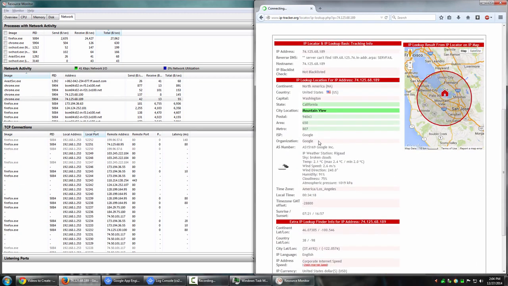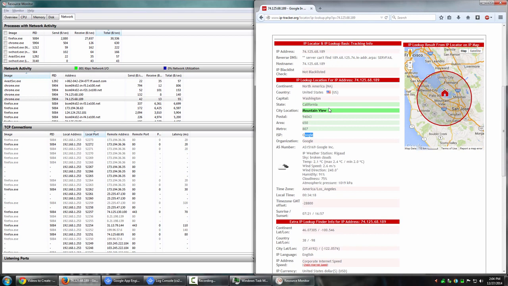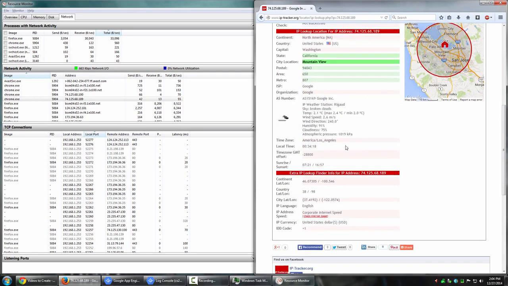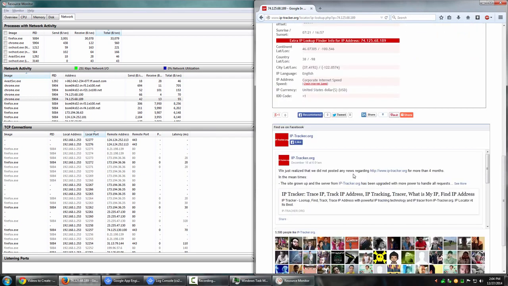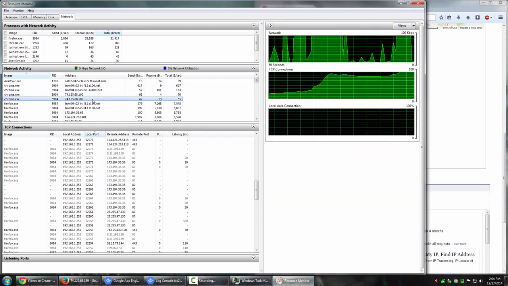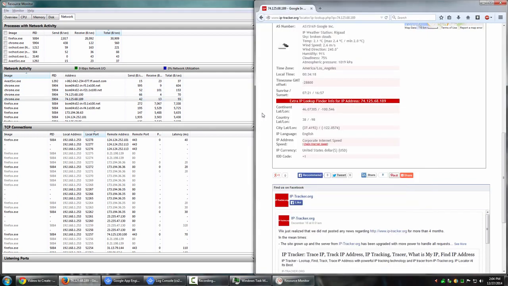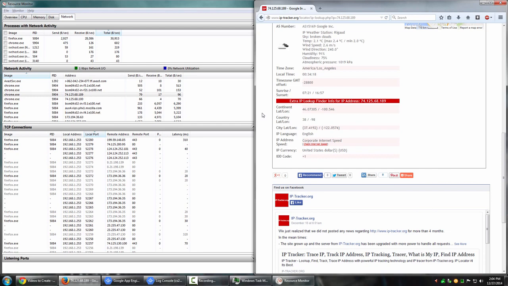And you can see this belongs to Google. ISP is Google. It's located in Mountain View, California, and that's pretty much it. So Chrome is making its background connections with its own server, Google, maybe to check for updates, maybe to sync, because I'm signed into Chrome using my Google Gmail ID and so on. So that was it about this particular video.